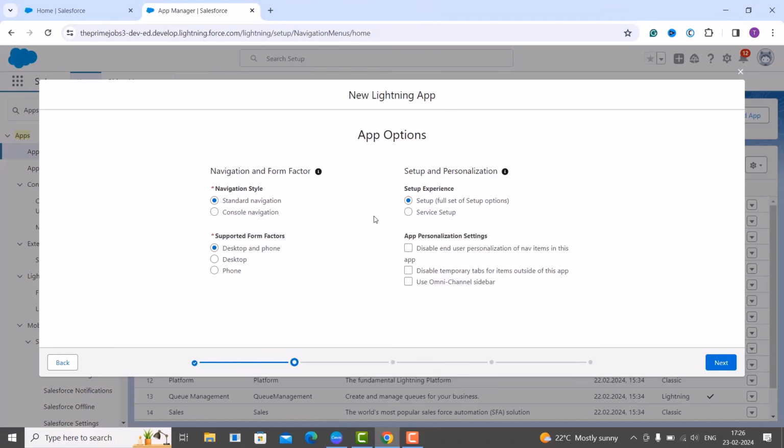The next option we have is console navigation. If this option is selected, it displays a list of records in a sidebar and opens each record in a new workspace tab. Okay, the next we have a supported form factor.